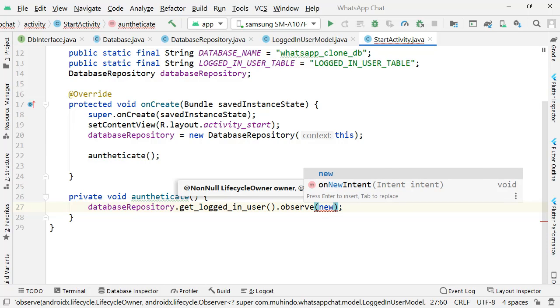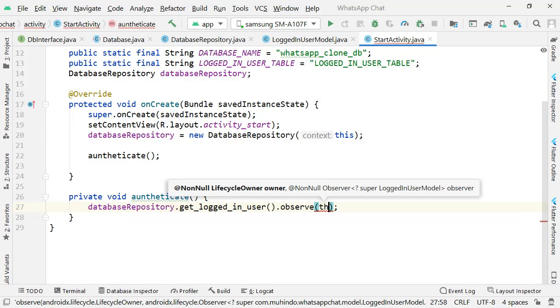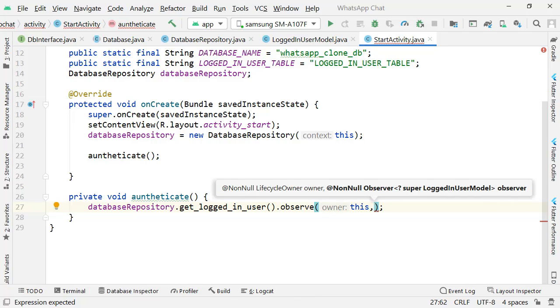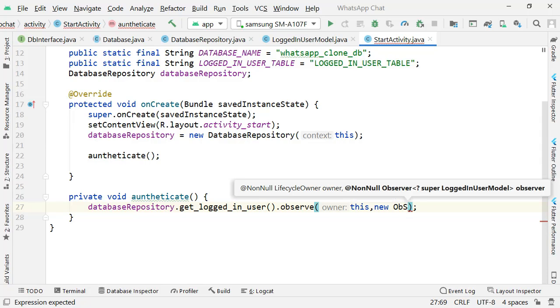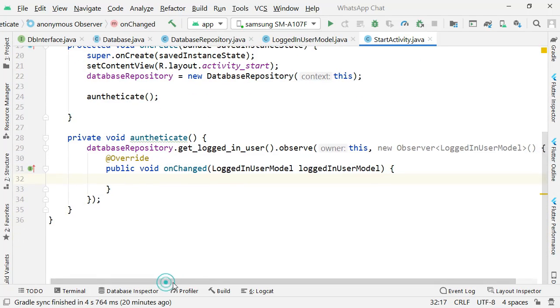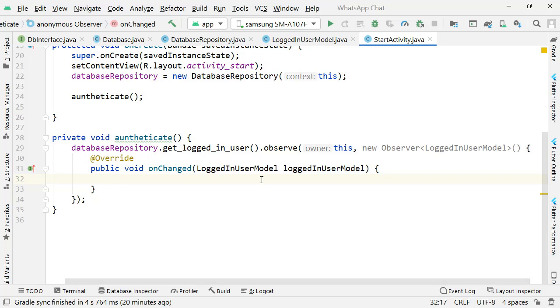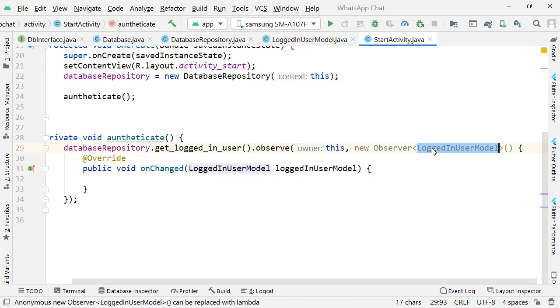Then we pass the context, which is this, and the next thing that we pass is the new observer. It is straightforward. So you see how I've written it. First you say database repository, after you initialize it, get logged in user, and then you put dot observe. In this dot observe you pass the context, which is this, and then you pass new observer, and it will autocomplete the remaining things for you. It is just new observer with the logged in user model that you're expecting, then you close the curly bracket, reopen the curly bracket, and override onChanged.